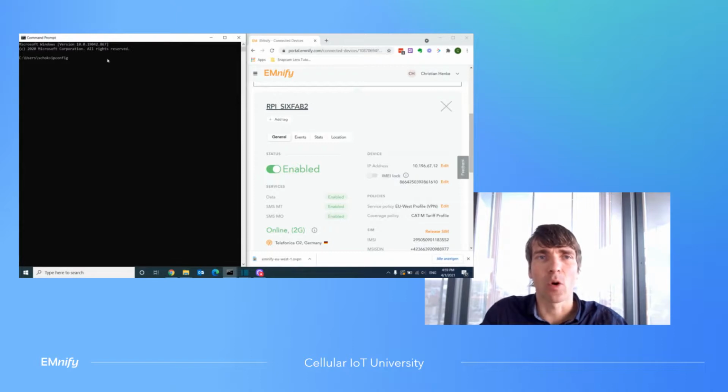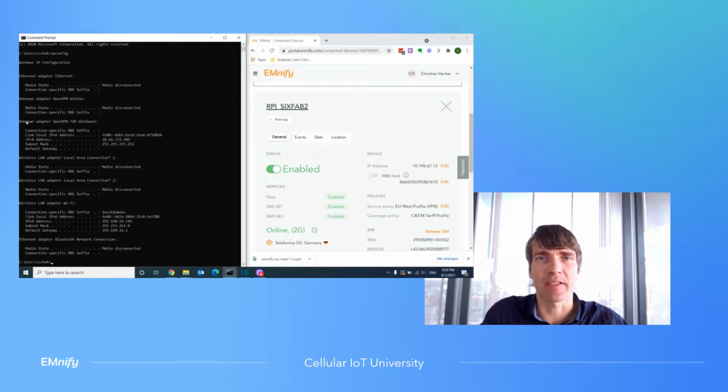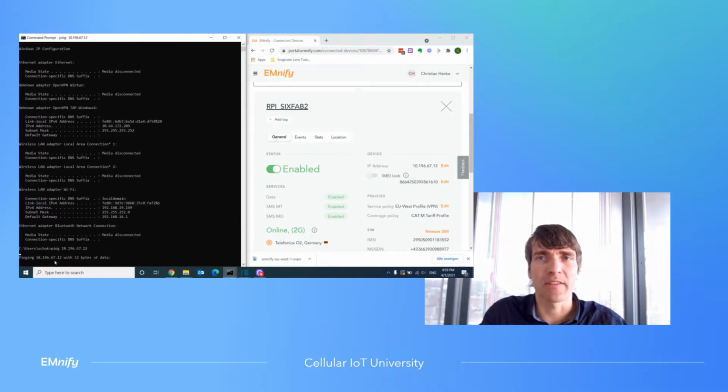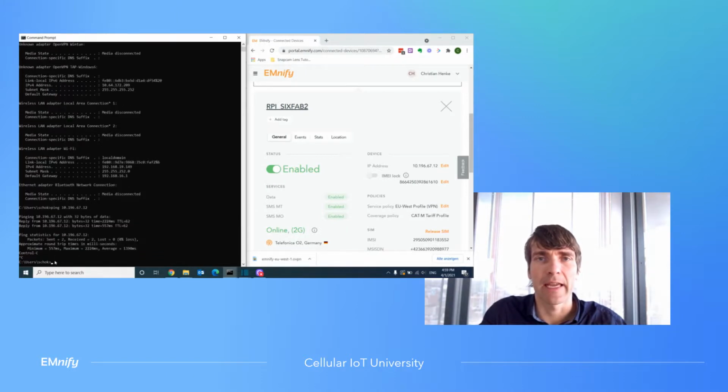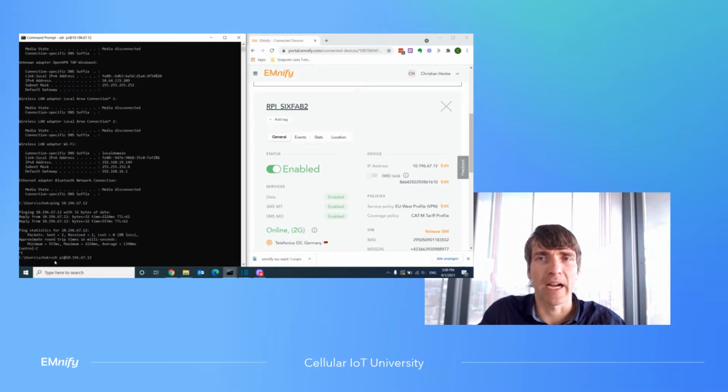You can see that OpenVPN created a new TAP interface with a 10.64.172.208 IP address. This is a tunnel interface through which the data will be routed. Before I create the remote session, let me first try to ping the device using the IP address from the portal. And it works. Okay, so let's use SSH to log into the device with username Pi.